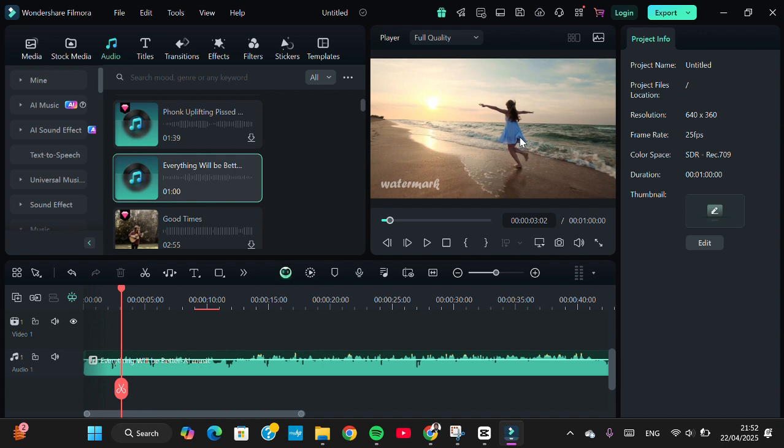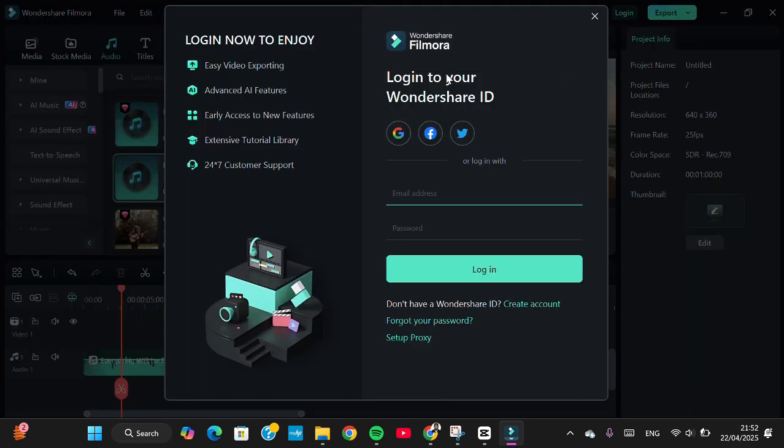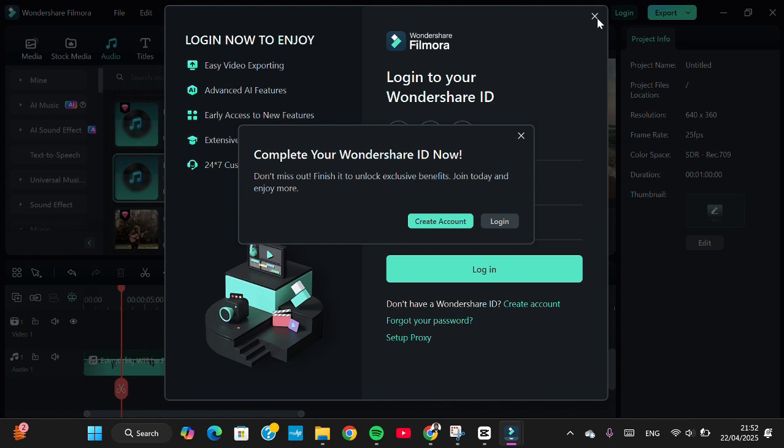Okay, and if you want to export, just click on this export menu, but I think we need to log in first to export our video. Okay, you can use your Google account, your Facebook, or Twitter. It's up to you. Okay guys, and that's all the way to use Filmora to edit a video.